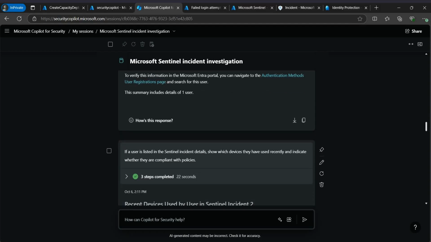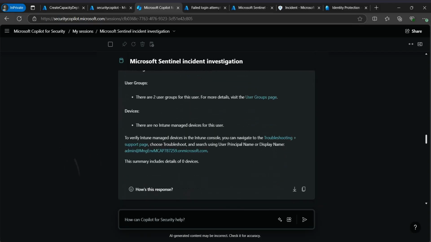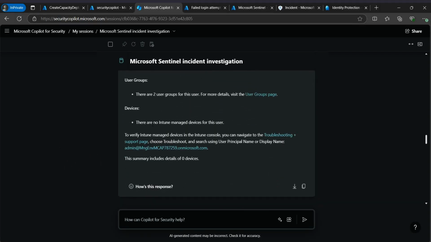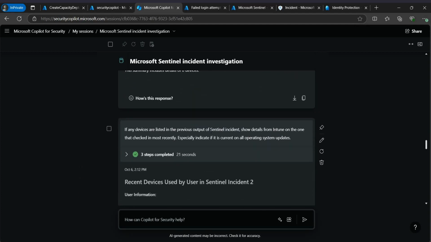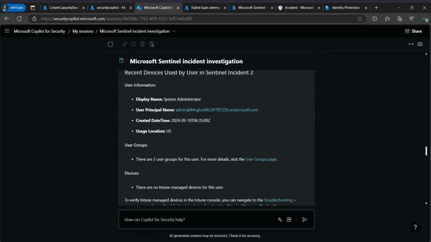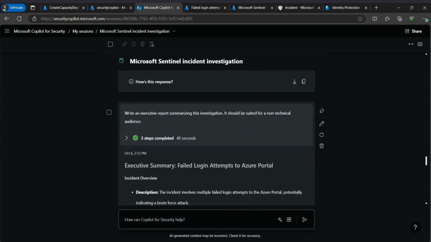Then it is now trying to probe. First it probed the identity. Now it is trying to probe the devices, whether the device is Intune enrolled or not. So the device is not Intune enrolled. So Intune is not managing this device. Now, if any devices are listed in the previous output of the Sentinel incident, show details from Intune. So this is a prompt. Since it is not in Intune, it will not be able to show us much detail from the Intune aspect, right?